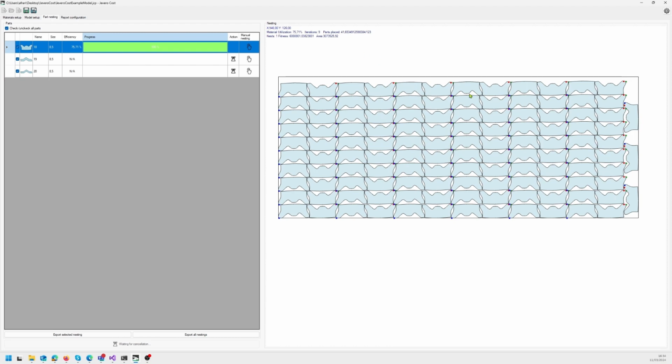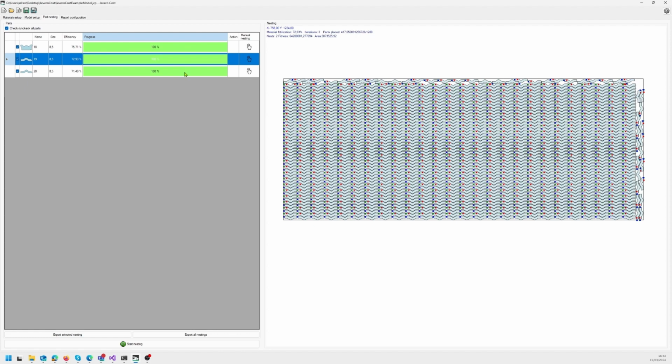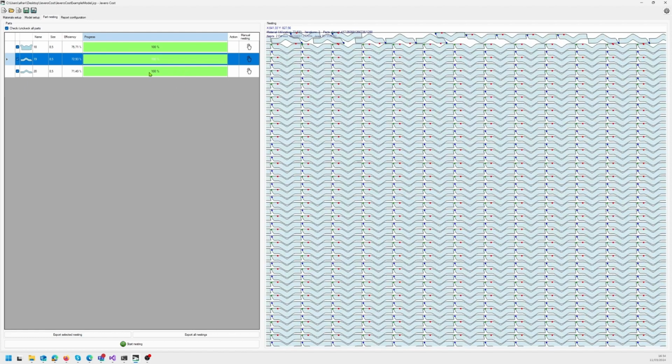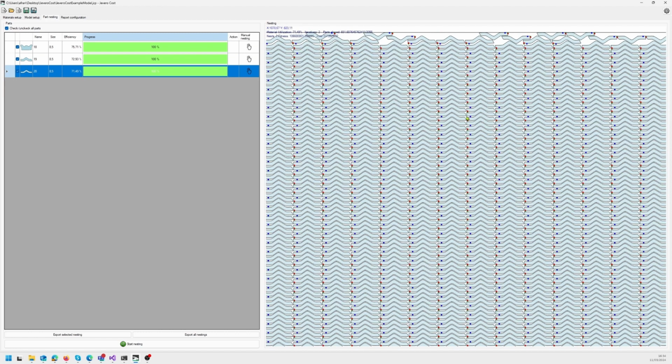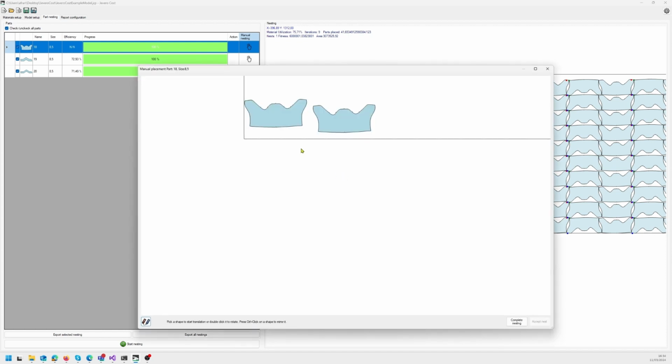So here I have my nesting, and as you can see, the packing here is quite tight. I don't think I can do better than this, but maybe I can do something better here. And if I want to change this type of nesting, I can go for the manual nesting. In this case, it will tell me, hey, there's already a nesting here, you want to override it.